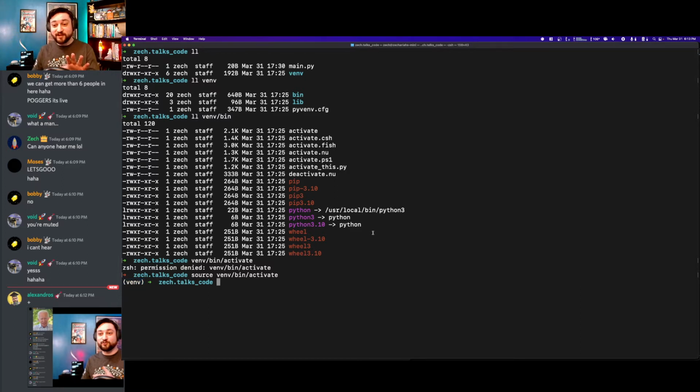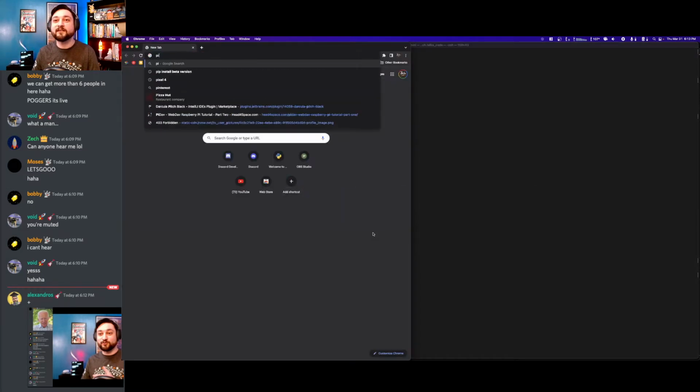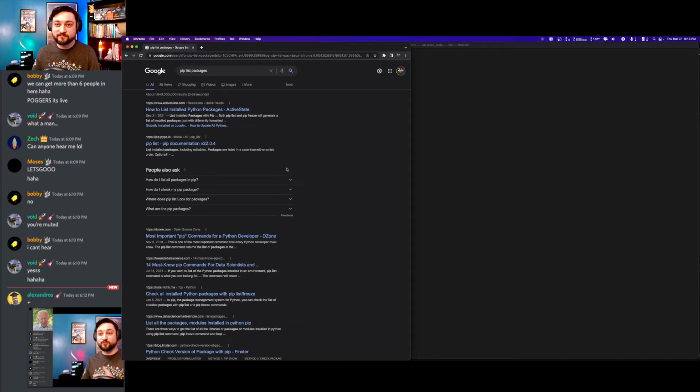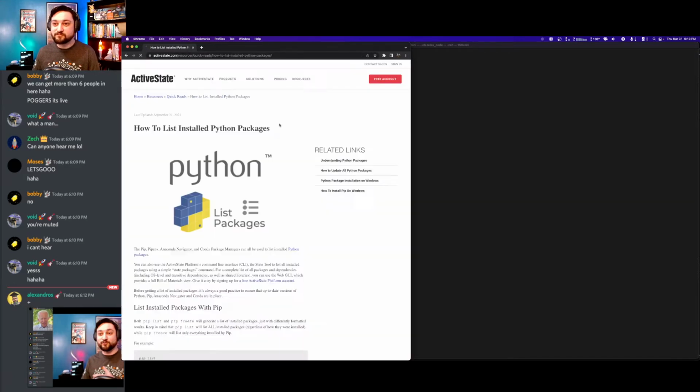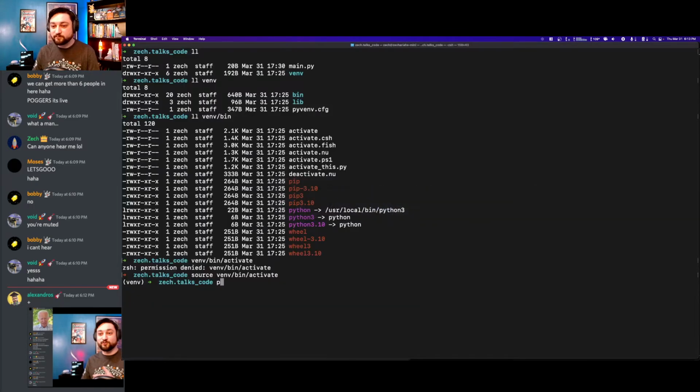Okay. So we've got this virtual environment set up. Now let's show the packages that are installed. I can't remember the command off the top of my head, so let's just be a good software dev and Google that. Pip list packages. Alright, there we go. Pip list.